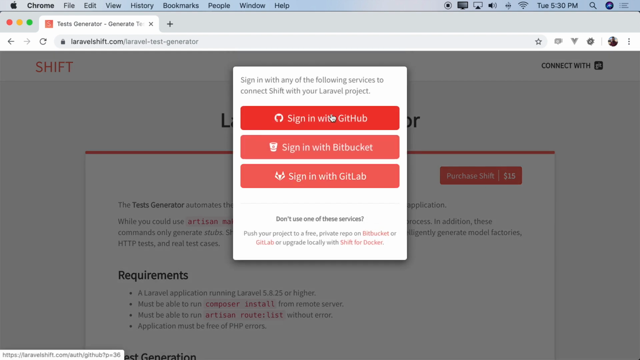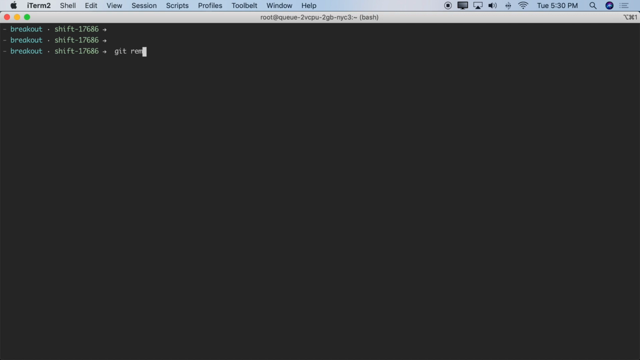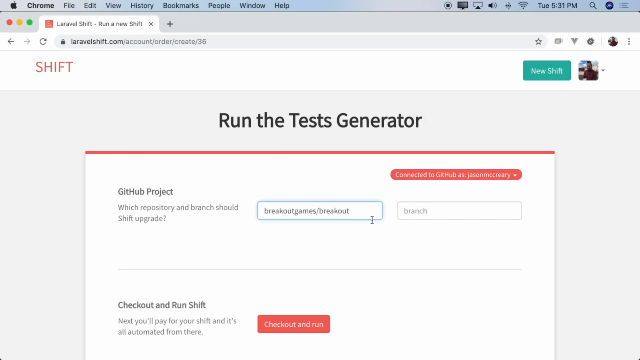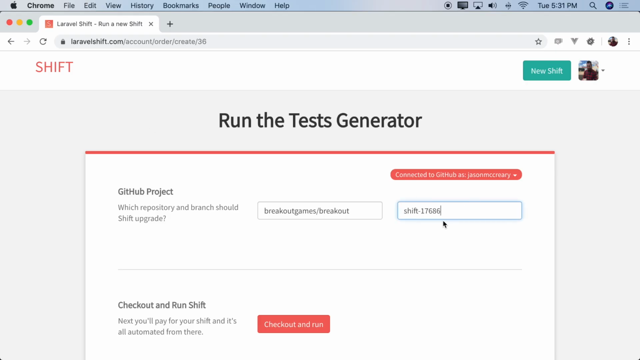So let's go ahead and go through the Shift process. I'll sign in with my GitHub account, and this is the Breakout Games website. So let me pull this from their remote information, and this is just going to be the vendor and project. So in this case, Breakout Games and their Breakout website. And I'm also going to shift off a previous shift that they're working on for the Laravel 6.0 release. So I want to branch my work off that work, but Shift automatically creates a new branch anyways, so you're welcome to just branch directly off master or develop or whatever else.